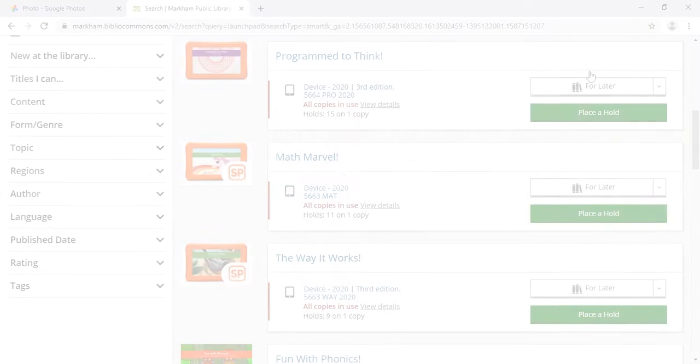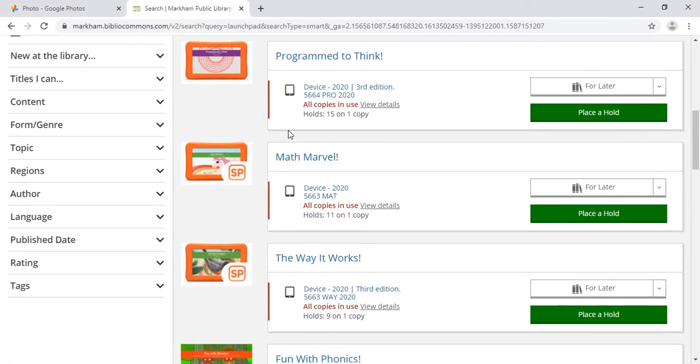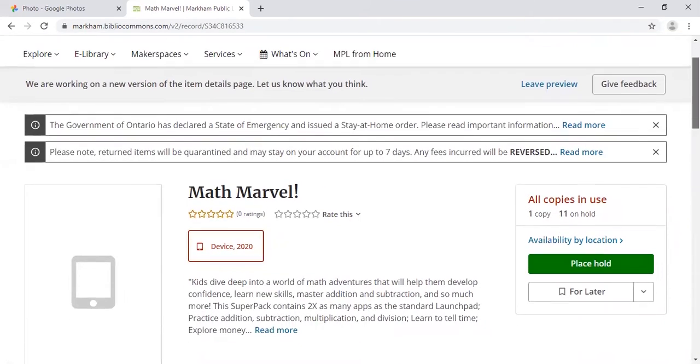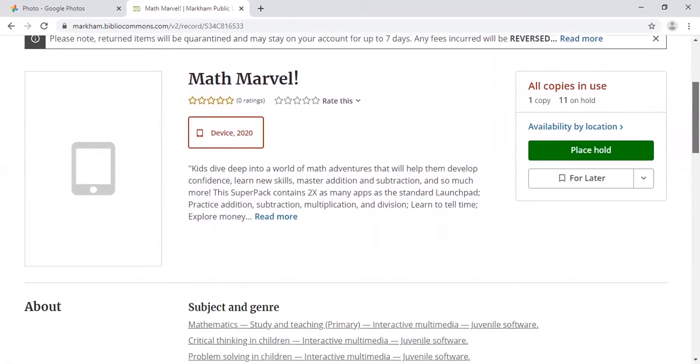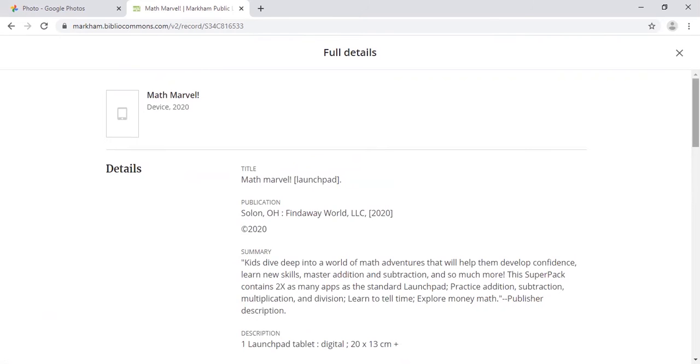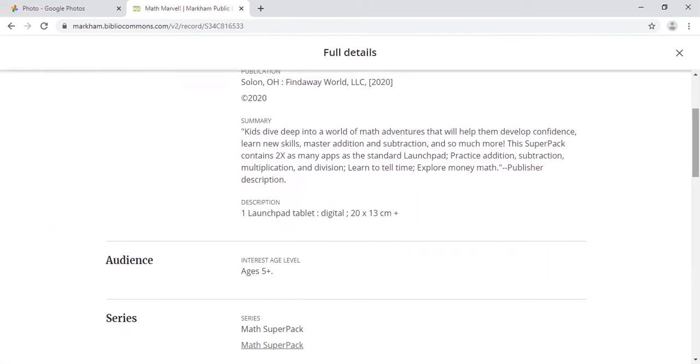What age group is the Launchpad for? Launchpads are available for all grades and children from ages 3 and up. Some examples include all grades, ages 3 to 5, ages 6 to 8, and ages 9 to 12. On the catalog, to find the audience level, click on the title, such as Math Marvel. This will bring you to the record page where you can find out more about the device and what types of items are on that particular one. In the About field under Full Details, scroll down to Audience. It will tell you the audience range. In this case, it's for ages 5 and up.